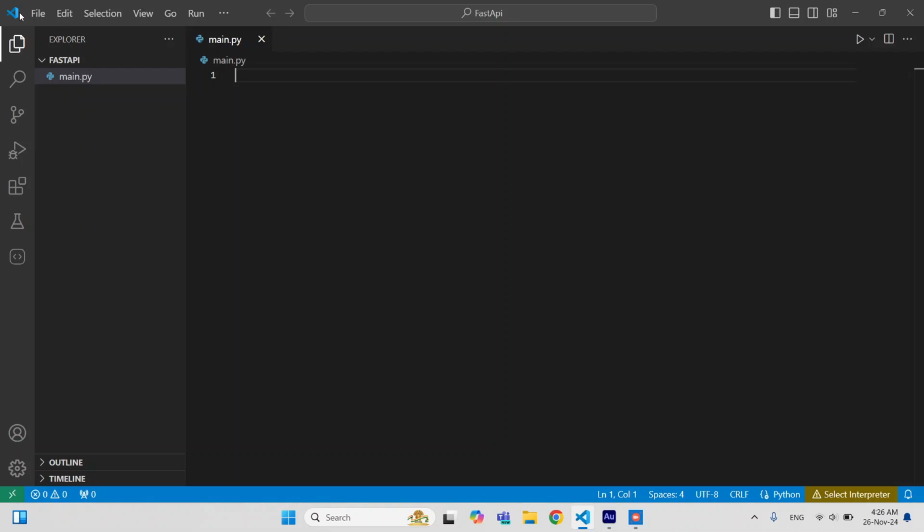So, from fastapi import FastAPI. Now create the object and we will call it app.